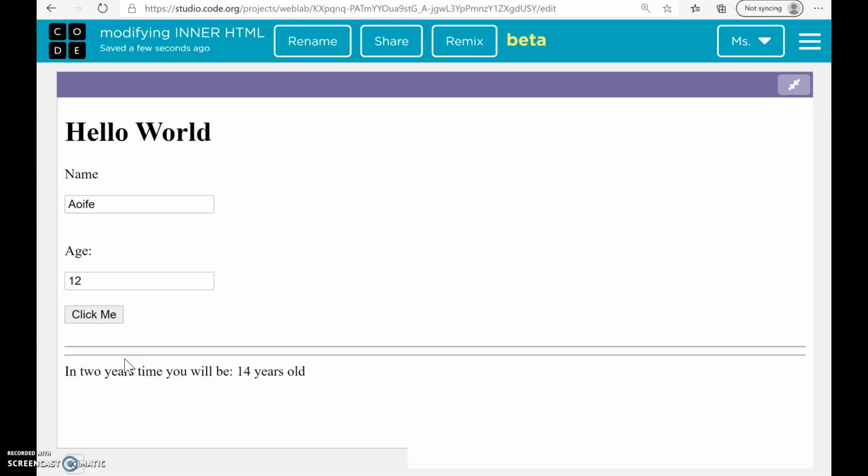And this is called modifying the inner HTML. So what you have done is you have used dot innerHTML to go up to the HTML and replace whatever is inside that tag with whatever the variable is that you have assigned it to.